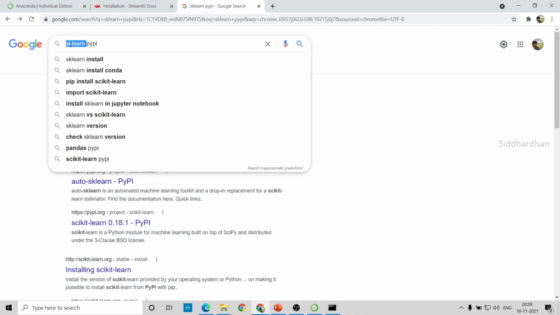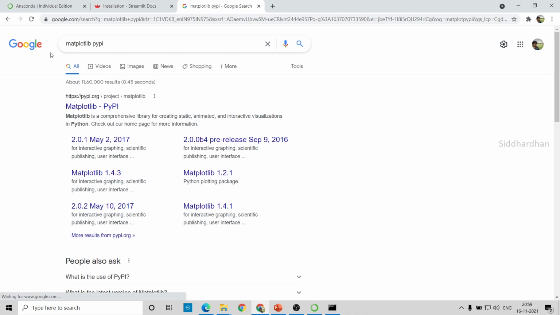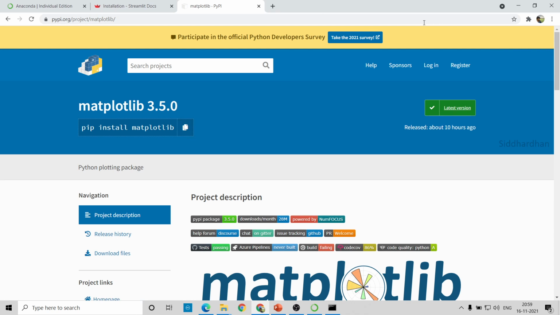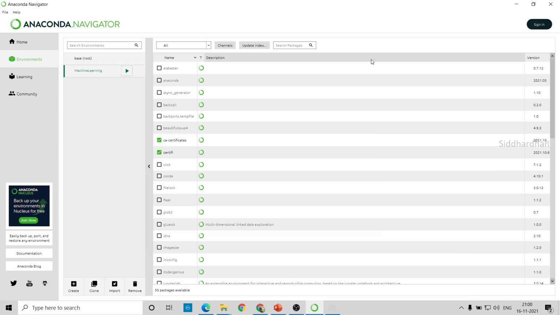Let's say that we want to install the matplotlib library. Okay, so matplotlib PyPI. Here we can see the pip install command and so on. We just need to copy this and paste it in the command prompt of Anaconda Navigator, and it will install the libraries that we need. You can install the basic libraries like NumPy, Pandas, sklearn, and all those things.